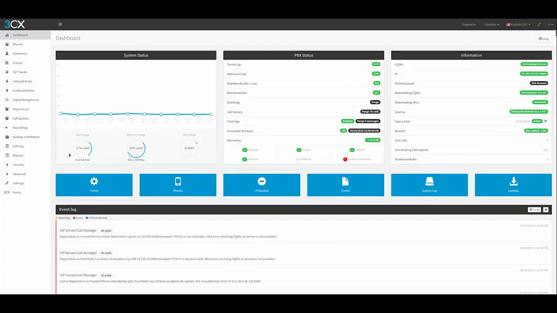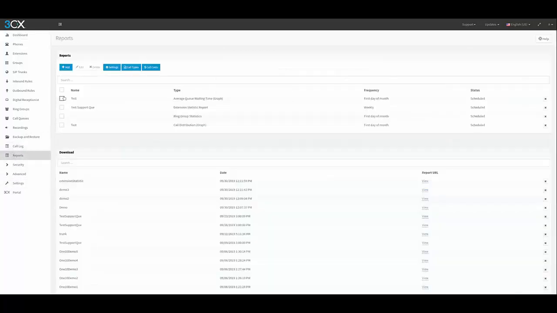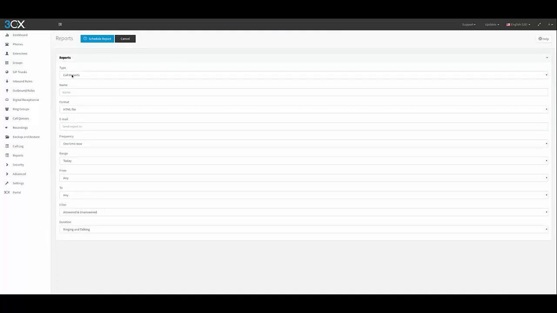So just some general things. We're going to go to settings, or actually we're going to go to reports. And this is where you're going to pull the reports. And you can schedule these daily. You can do the first day of the month. You can schedule them weekly. You can do a one-time pull, whatever you want.